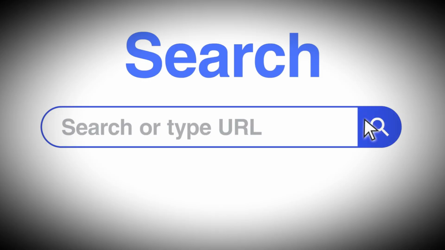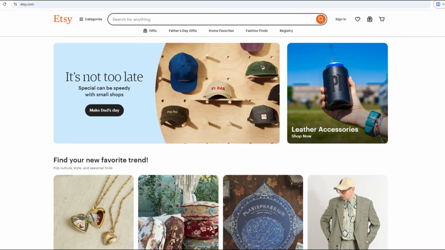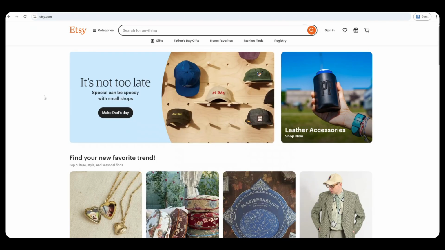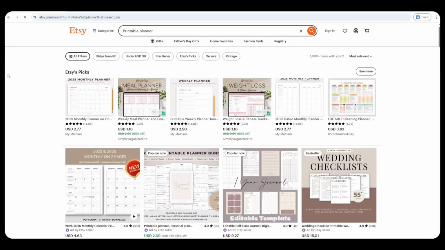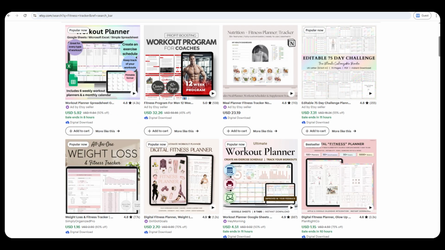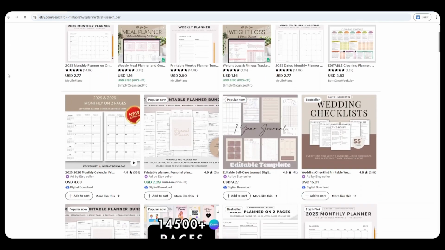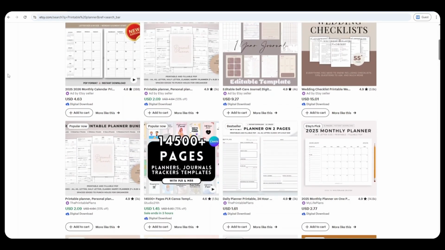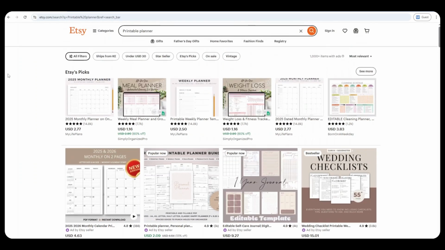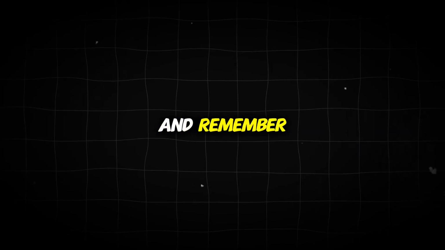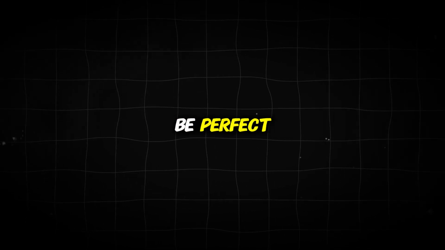Next, research what's working. Go on platforms like Etsy and Gumroad and simply search terms like printable planner or ebook template or fitness tracker. Pay attention to the products that show up first and have a lot of reviews or sales. That means there's already demand. Don't overthink this. The sweet spot is something you feel comfortable creating, that people are already searching for and buying. That's where your opportunity lies. And remember, your first product doesn't have to be perfect, it just has to solve a problem or offer some kind of value.